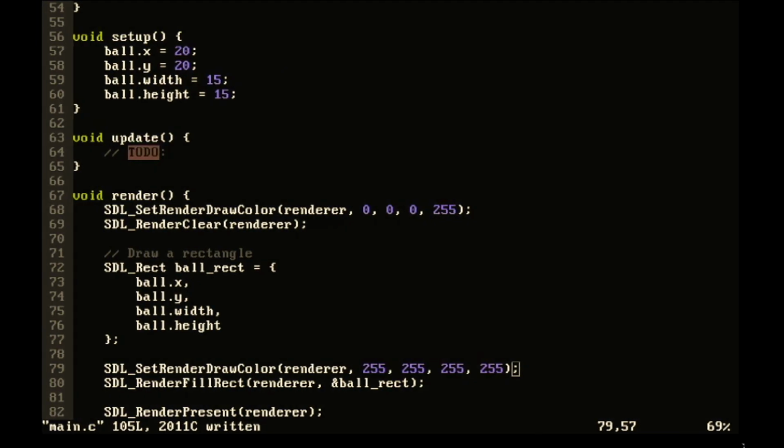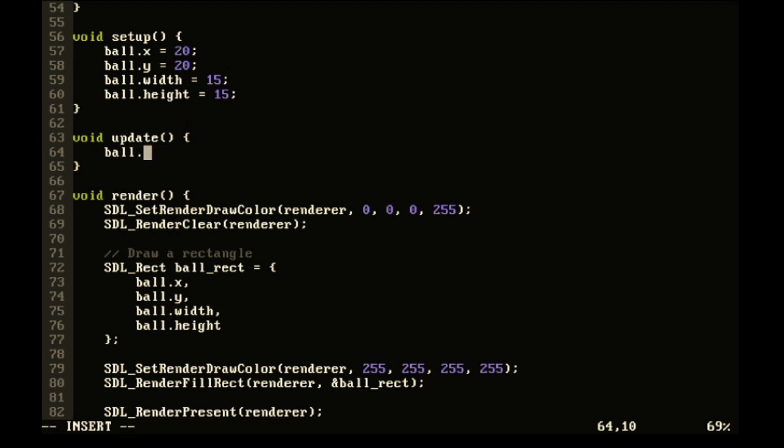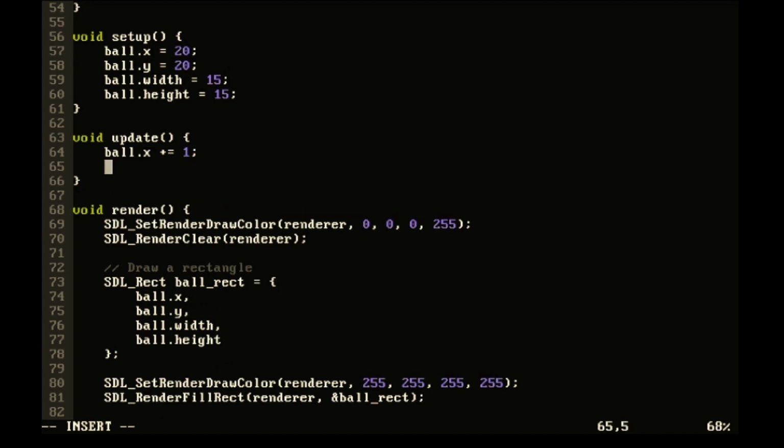Now we see something going on there, right? This is us rendering our first little game object on our screen, at position 20, 20, with width 15 and height 15. Now that we have this thing being displayed, making it move is actually pretty simple. I can come to my code and, in the update method, since I have this global ball object, all I have to do is ball.x plus equals 1, and ball.y plus equals 1.